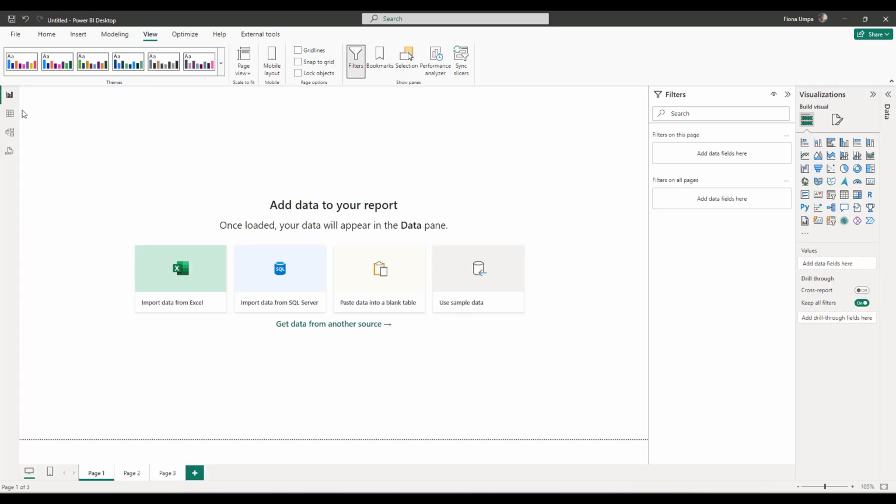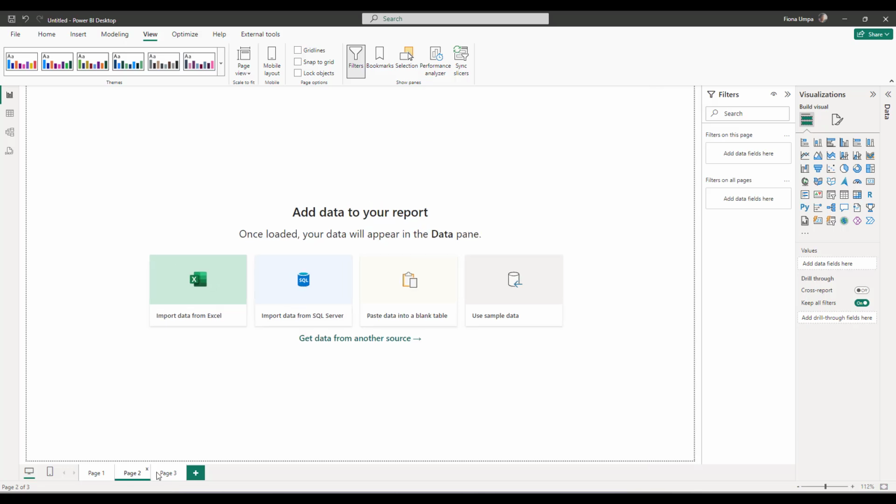Okay, so clicking back on the Report view, and just below the report canvas, you'll notice that you can add new pages to your report just by clicking on the New Page tab.